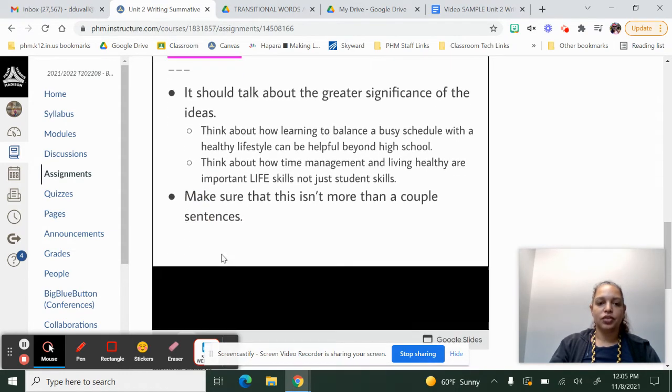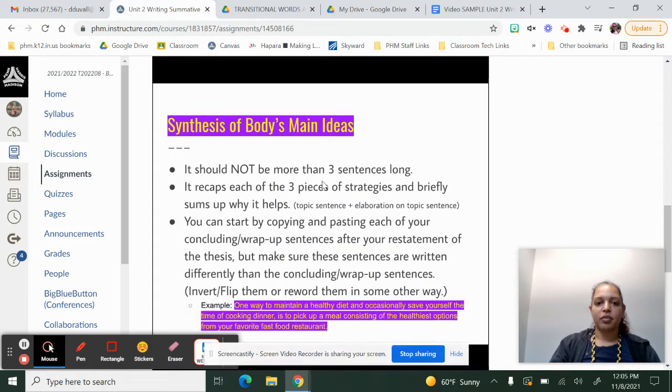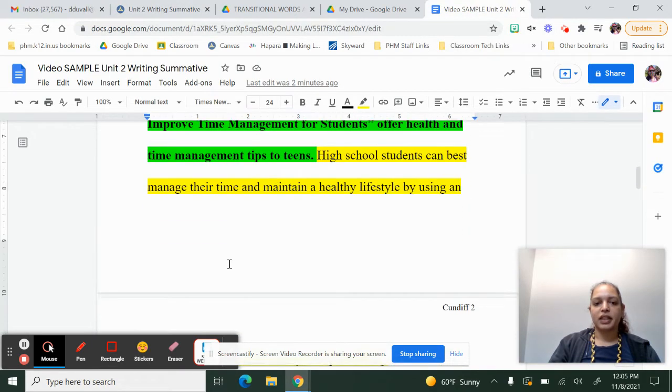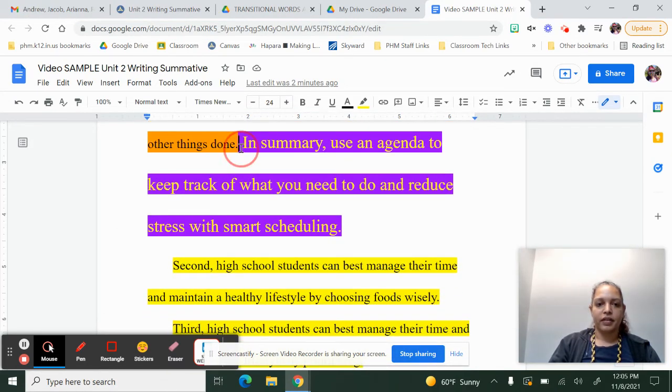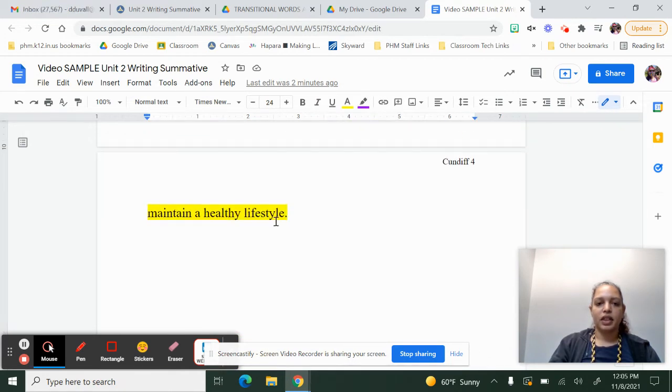So you're going to need to flip or invert them, kind of like we did with the restatement of the thesis in this conclusion. So let me show you how to flip one of your concluding wrap-up sentences. I'm going to grab my first concluding wrap-up sentence from my very first body paragraph, copy it, and put it right after.